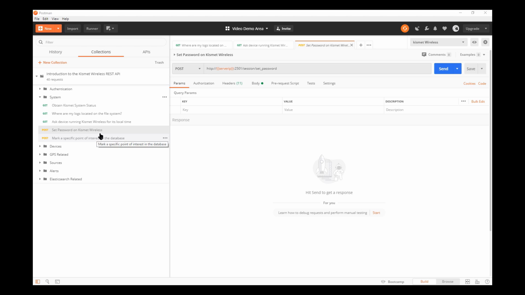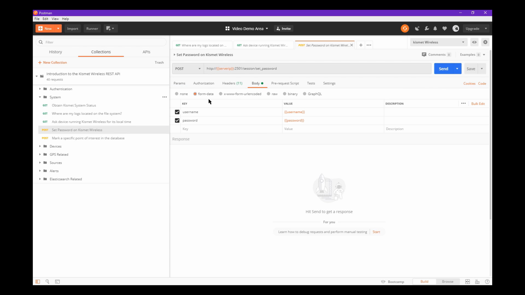Next, we're going to set the password of the Kismet wireless sensor, and that kind of looks like this. We're going to do a form data, and username equals username, password equals password. We're going to maintain our header cookie, and we're going to hit send, and we get login changed. Pretty straightforward, pretty simple way to change your passwords. Again, if you have multiple devices, it makes it convenient not having to log in to each one individually.